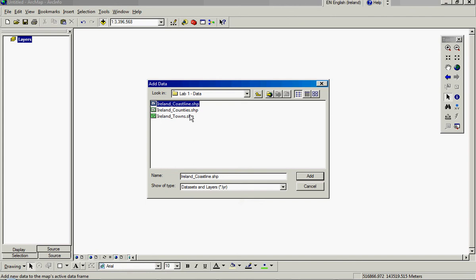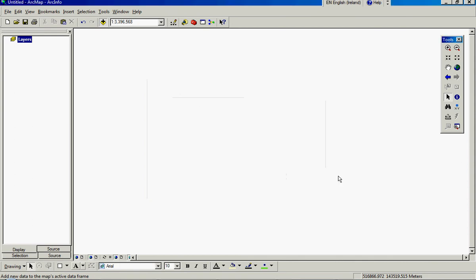I'm going to load up all 3 of these files at once. I can do that by holding down the Control key and clicking 1, 2, 3, and then clicking Add. Now this will probably take some time. These are large data sets being transferred across the network.